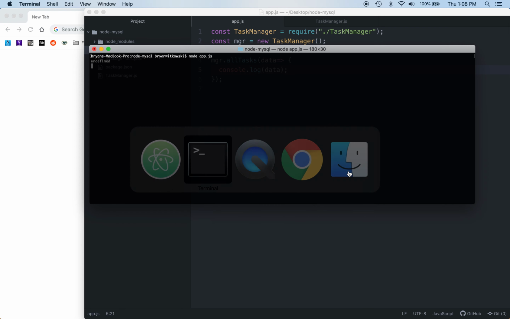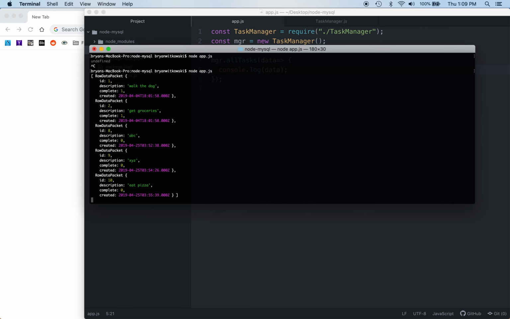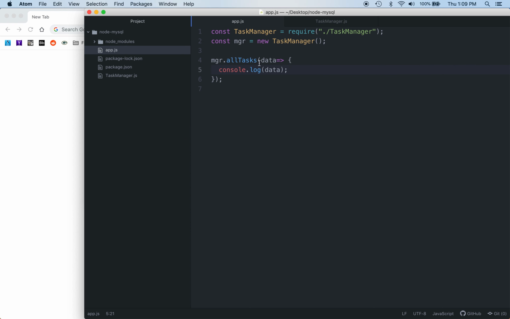Okay, so now if I come back over and I execute the same thing, node app.js, you'll see I'm going over to the task manager, I'm getting the tasks, I'm forwarding on my callback. My callback happens to receive the data, and then we log the data. Okay, so we're able to get all of our tasks. That's kind of step one if we're building out a persistent API.